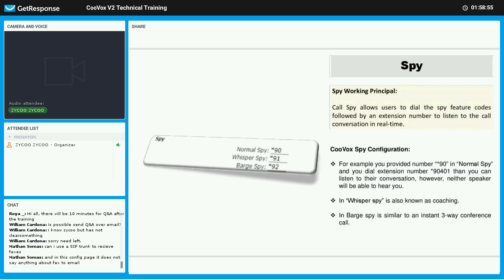Spy allows a user to dial the prefix code followed by the extension number. For example, you provide the number star 90 as the normal spy, and you dial star 90 then the extension number, for example star 90401. The spy ID is star 90, then the extension number. Then you can listen to their conversation.